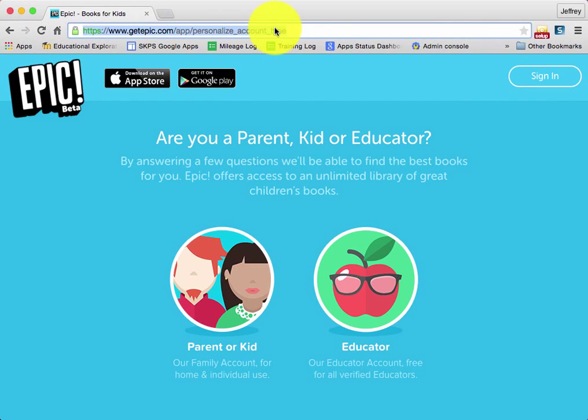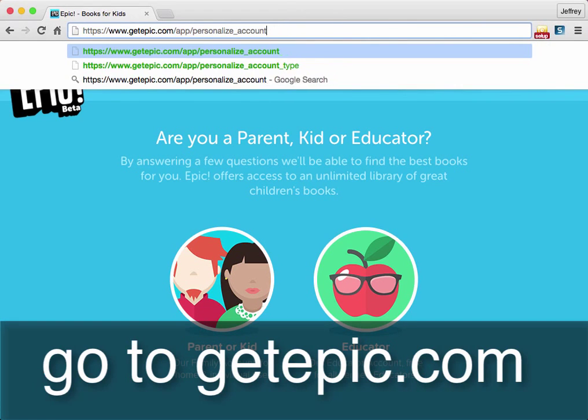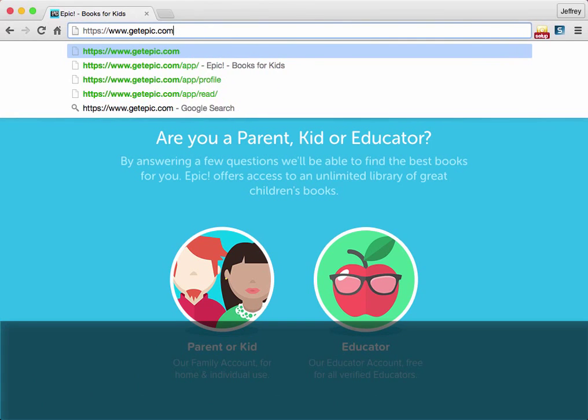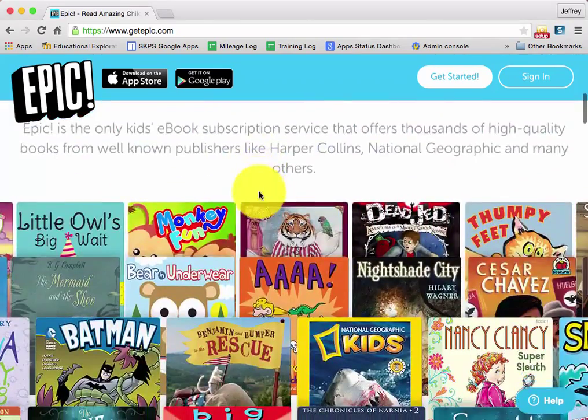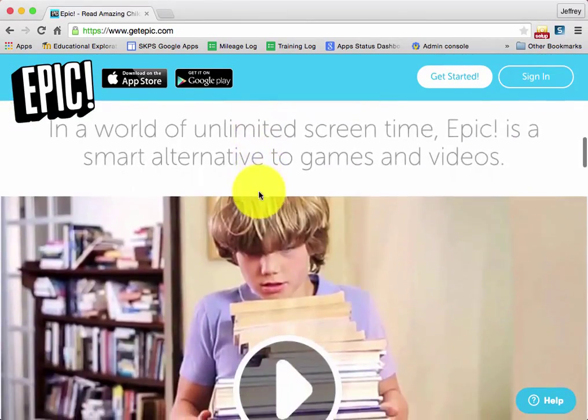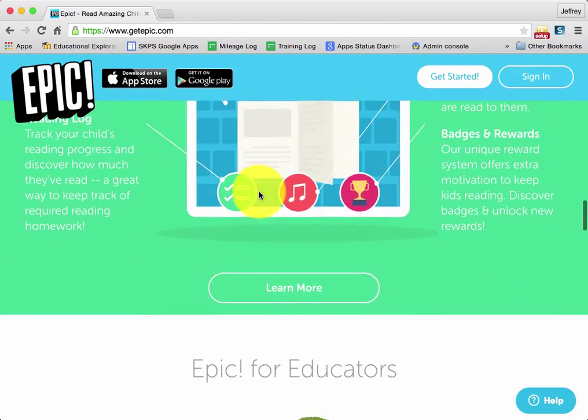So Epic has been called the Netflix of kids books, and with pretty good reason. There's a lot of really great books, mainstream title books in the library here. Thousands of titles, honestly, and it really is great. You can read them all online.